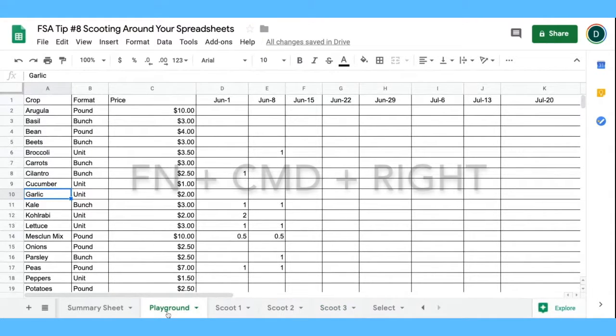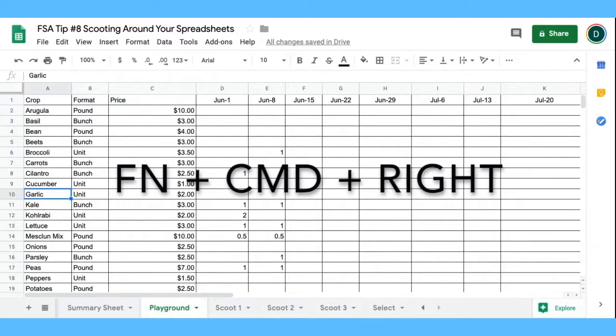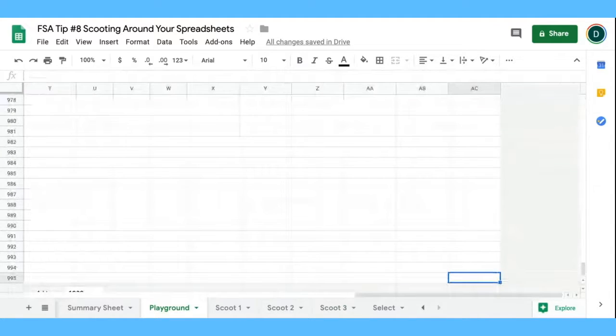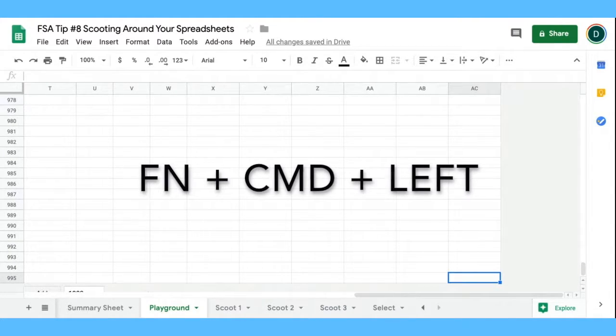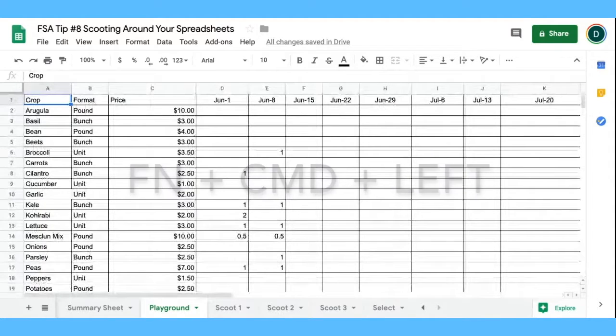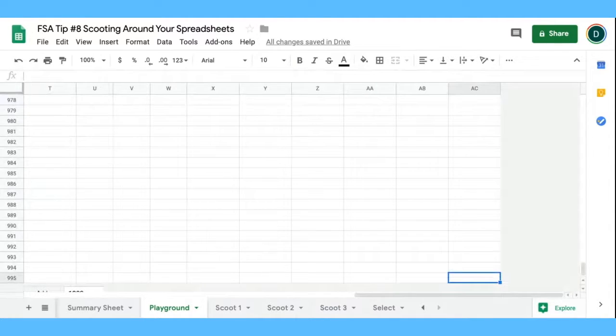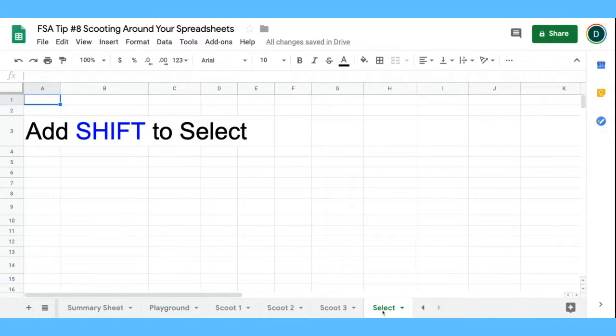So here, if I do FN and command and I press right, it brings me to the last cell of the whole spreadsheet. FN command and left sends me to A1, the first cell. FN command and right sends me to the last cell. With these 3 shortcuts, you can move all over your spreadsheet really quickly, not have to use a mouse to get to places. And when you combine this with the shift button, you can select areas that you want to highlight for whatever reason, and you start to get really powerful with what you can do.